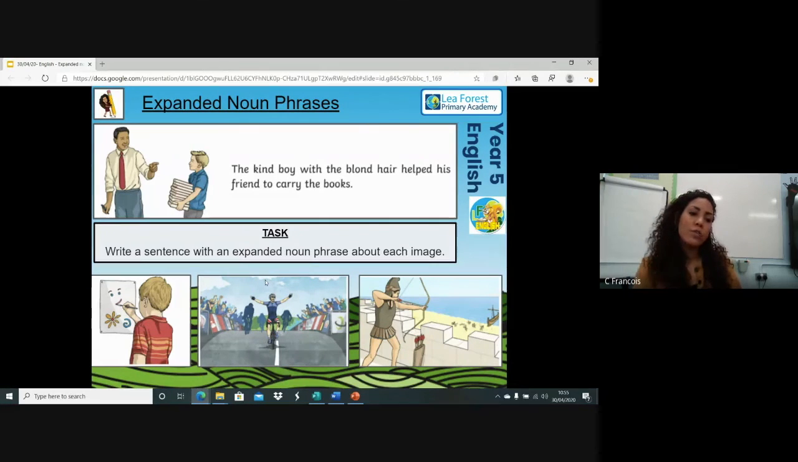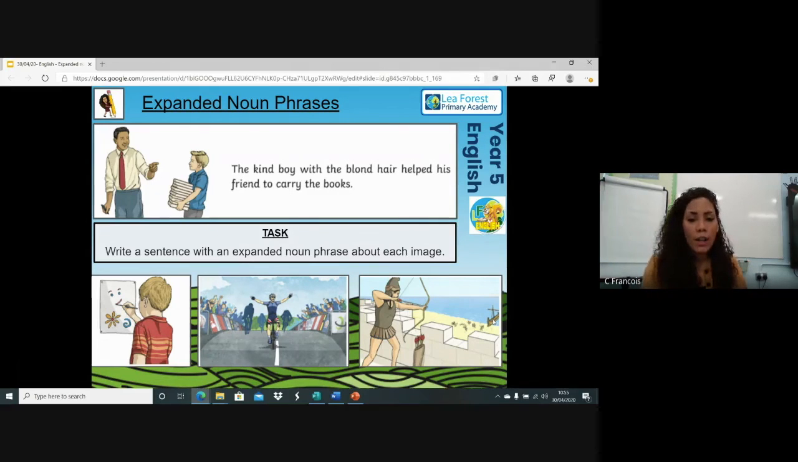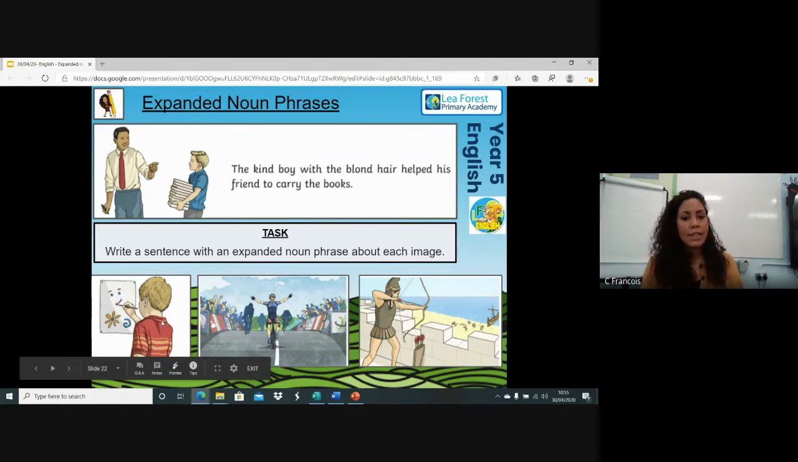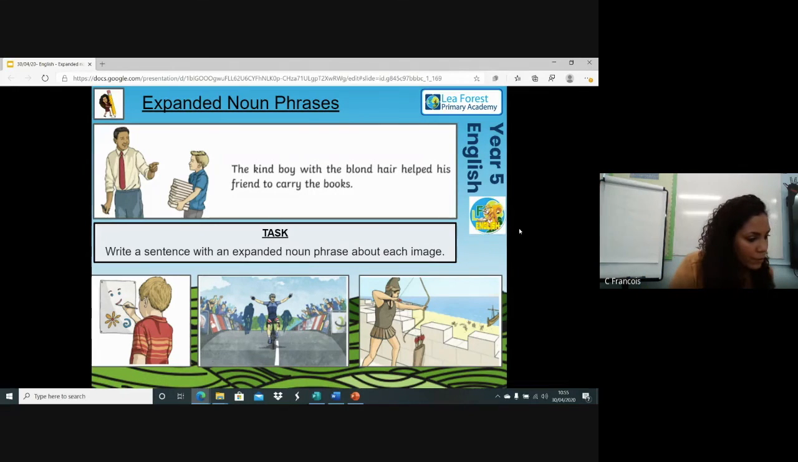So your task is to pick one of these pictures. So you've got the boy here drawing a picture. You've got the cyclist here looking like he's maybe coming first. And you've got maybe a Viking or a Roman here that's trying to protect his castle from maybe intruders coming on the shore. So pick just one picture and can you write an expanded noun phrase about that image? Okay, just a couple of minutes for that. Again, don't forget you've got the one above to help you.